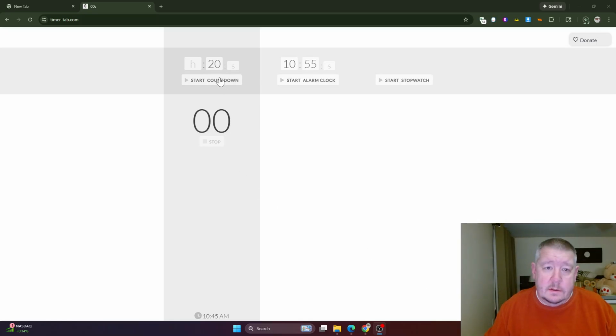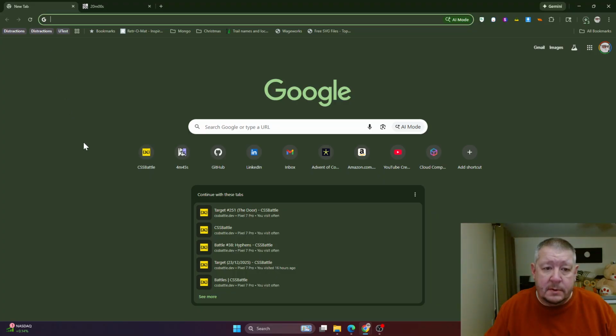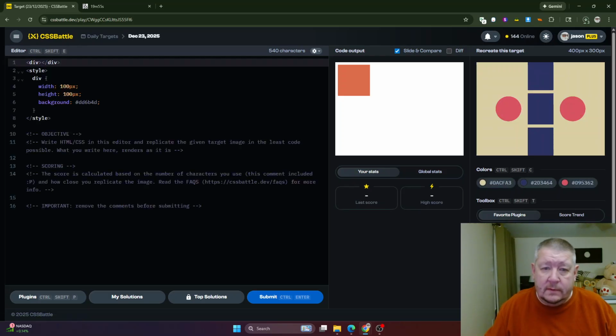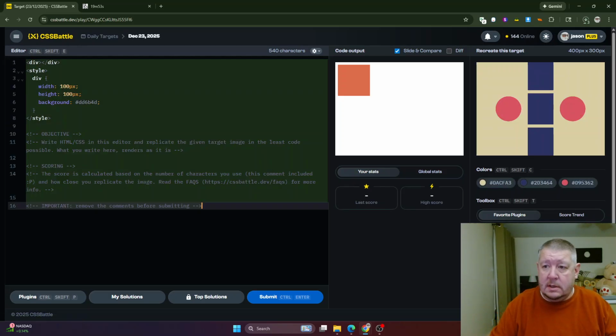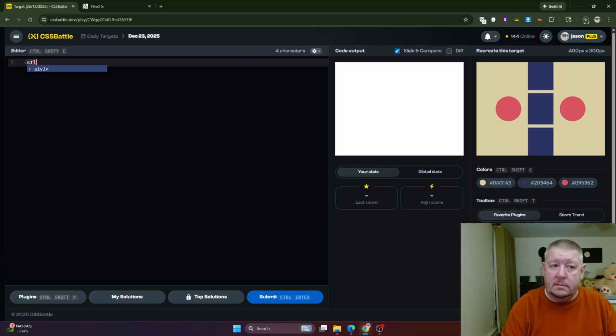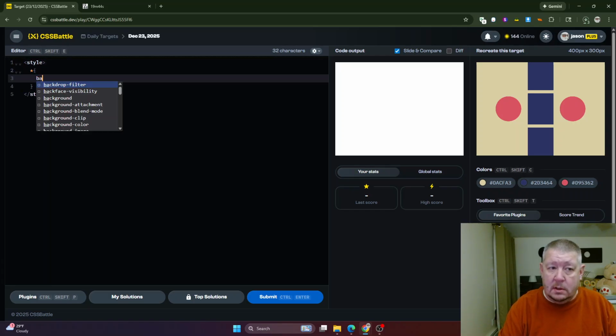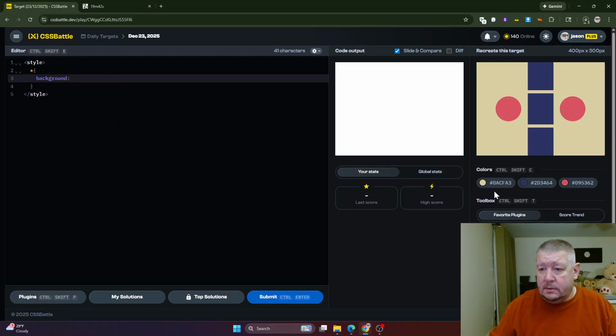All right, it is time for a CSS battle. Let's see what we've got. We've got this guy with eyes, starting out, trying to go fast, including typing the word style. Background for the HTML is going to start as just this off-white color.